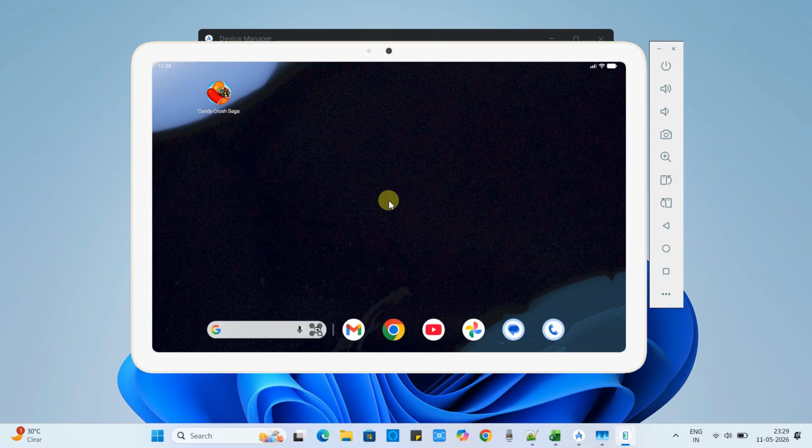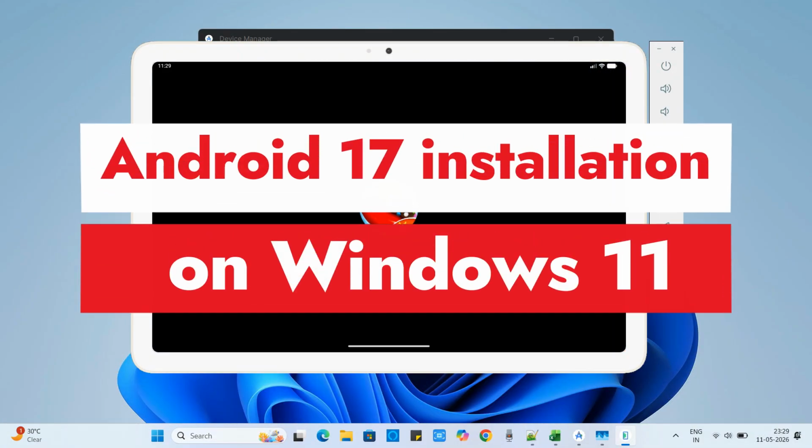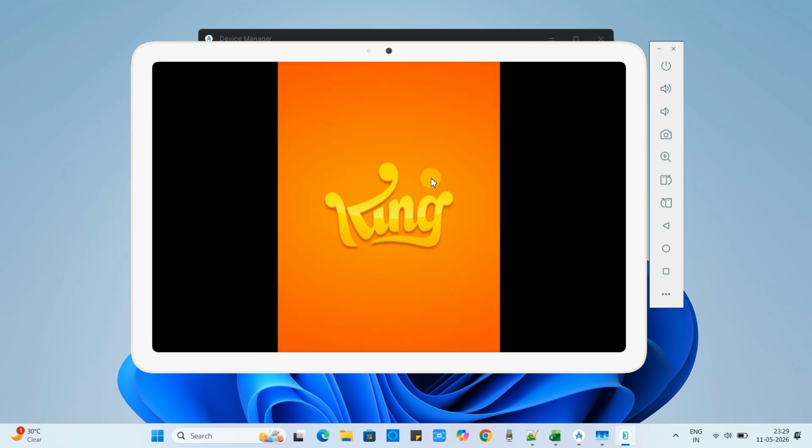Today in this video tutorial session, we will learn how to install Android 17 on a Windows laptop. Yes, we can run Android 17 on any Windows laptop. Here we are not going to set up any dual boot system, or install or use any third-party emulator. You will experience a full Android system running just like a real tablet right inside Windows. Let's understand how it actually works.